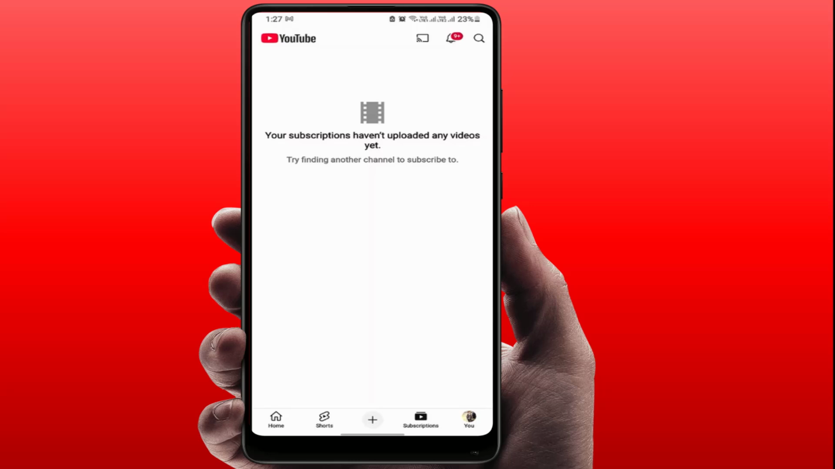In this video tutorial, we will learn how to fix the problem when you open your YouTube app and try to access your subscription tab, and you face this irritating error: "Your subscriptions have not uploaded any videos yet." As you can see on my screen, I am facing the same problem on my phone. So let's see how to fix this problem.